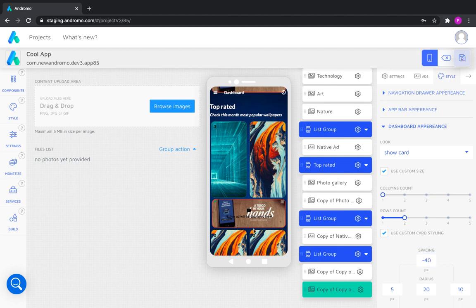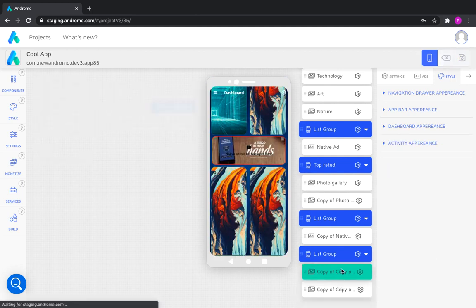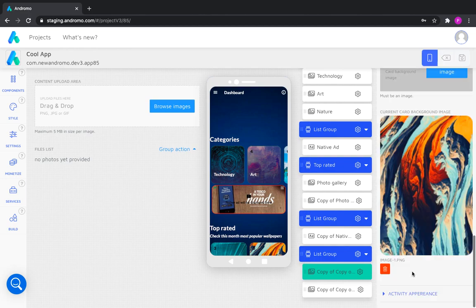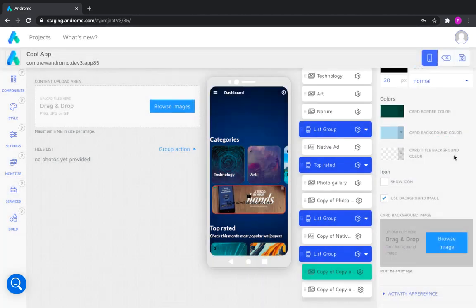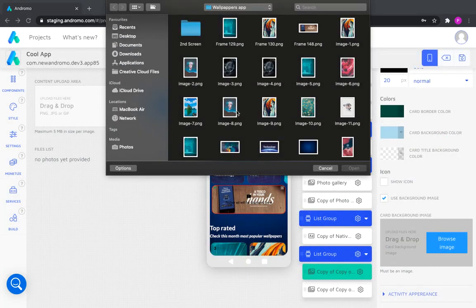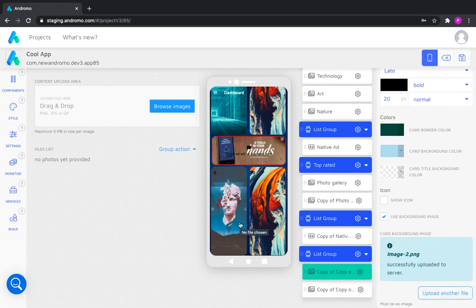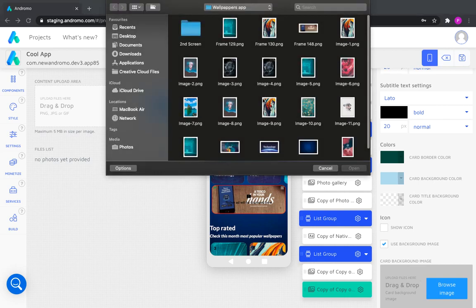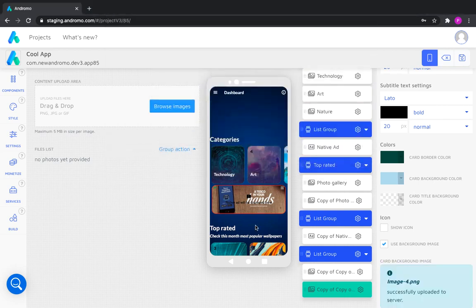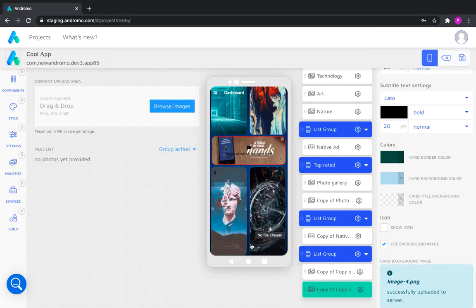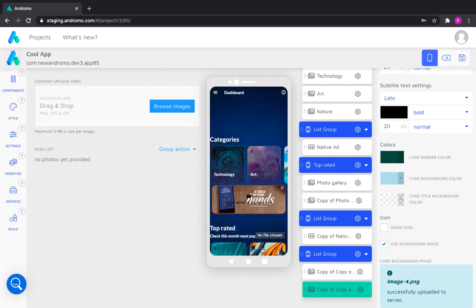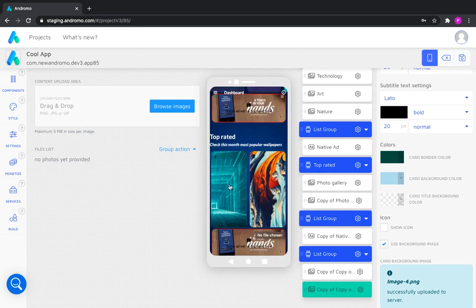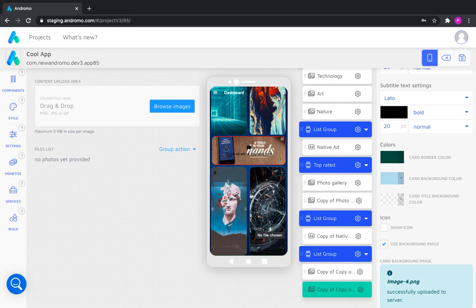Next, we will go to our new activities and change their background pictures. Well, we added different activities. As you can see, we have a carousel group, a native ad, a list group with 2 galleries, 1 more native ad, and 2 more galleries.